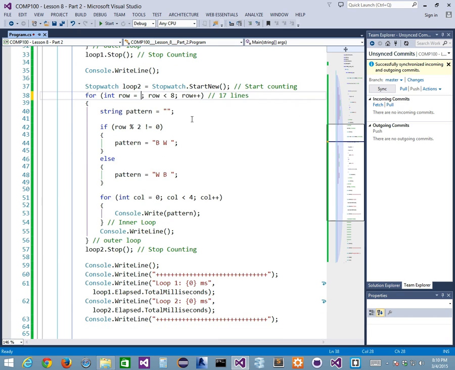So say row is equal to 8 as long as row is greater than 0. Row minus minus. Right? Same thing here. Column is equal to 4. Column is greater than 0. Column minus minus. By the way, this is true for any programming language, not just for C#.